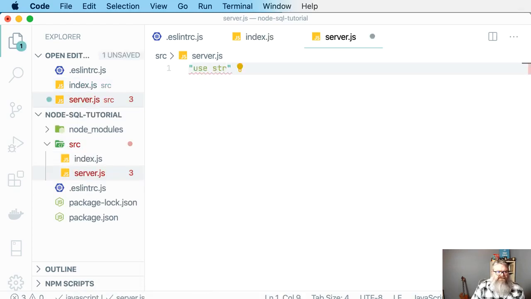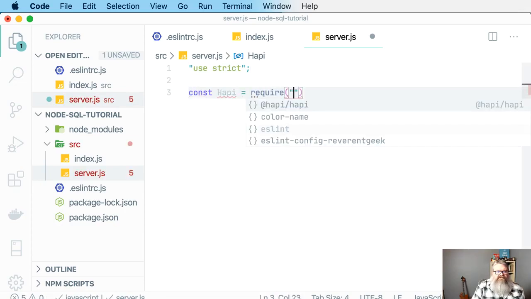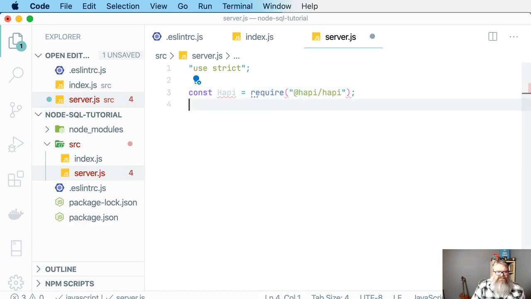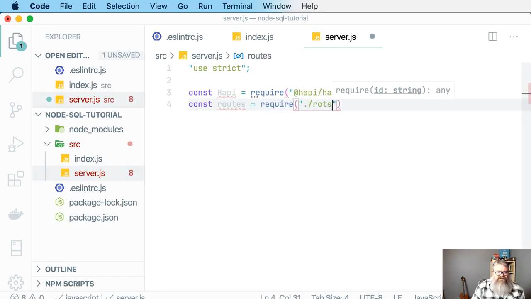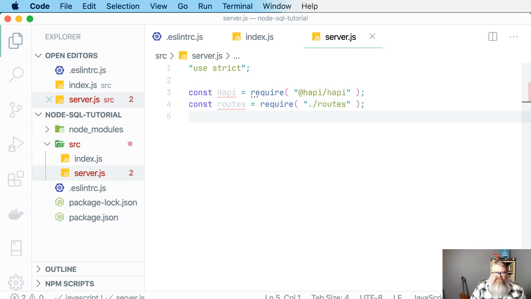Again, starting with use strict. And we're going to require in our happy module. I'm going to specify requiring in a routes module, which we'll create in just a moment. Again, if you're creating a hello world application, you could put everything into one index.js file and make it work. But that's not going to serve you really well going forward.